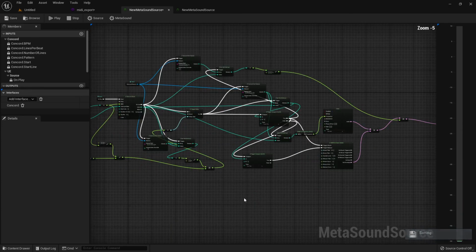Alright, I hope this gave you an intuition how you can use MIDI with Concord and Metasounds to simply play back the MIDI. Concord is actually about generating these patterns in real time and not just importing and playing them back, but you can check the other tutorials on this channel for more info about that.